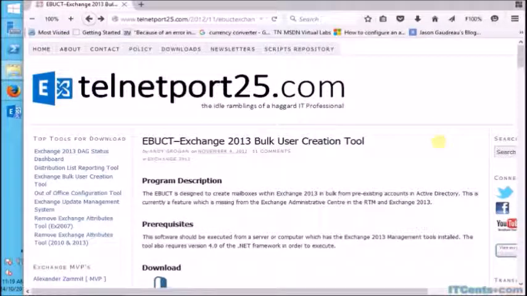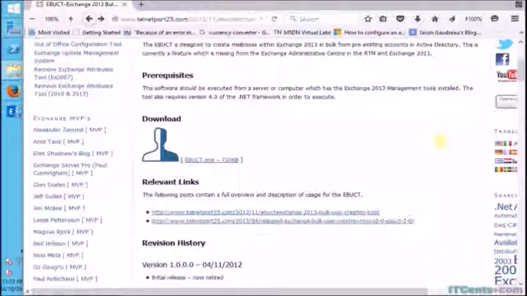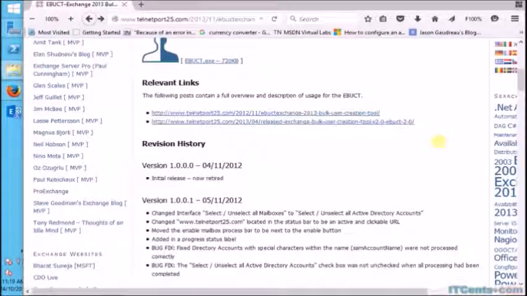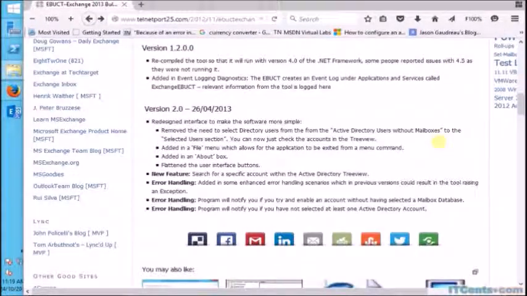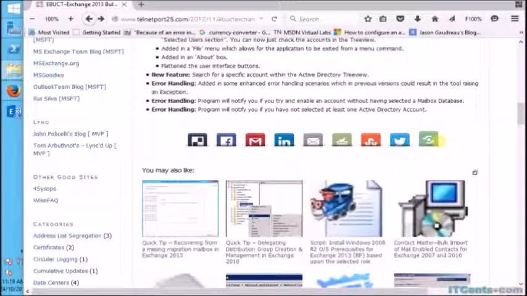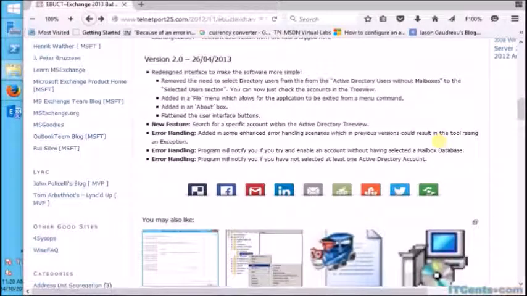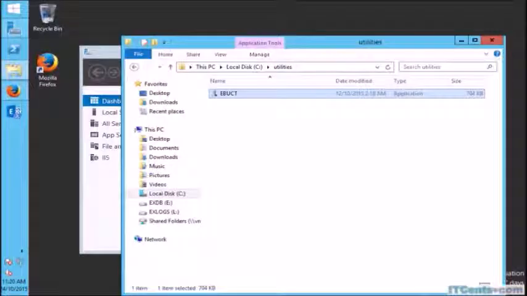So check out this website, telnetport25.com. It also has some other amazing stuff related to Exchange, some great articles, some news, and of course you can download the latest version of this utility from this website. I hope he will officially release some version for Exchange 2016. I will strongly advise you guys to first test in your lab environment before using it in production. I did that. I used it in my lab environment and it worked well.